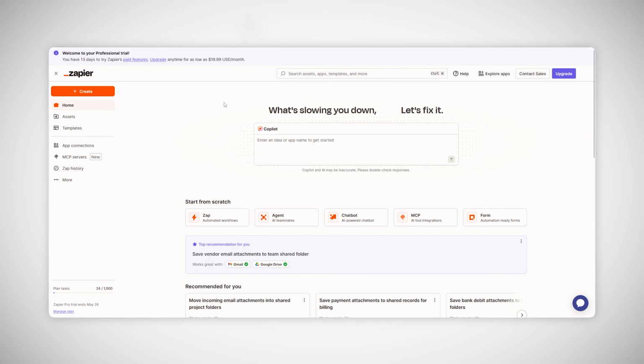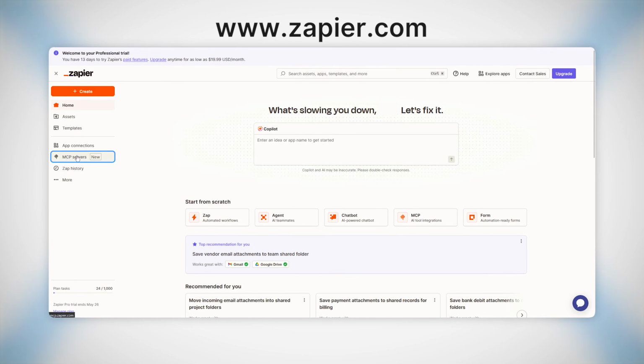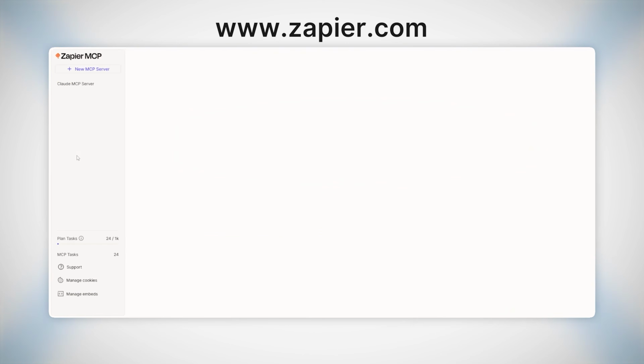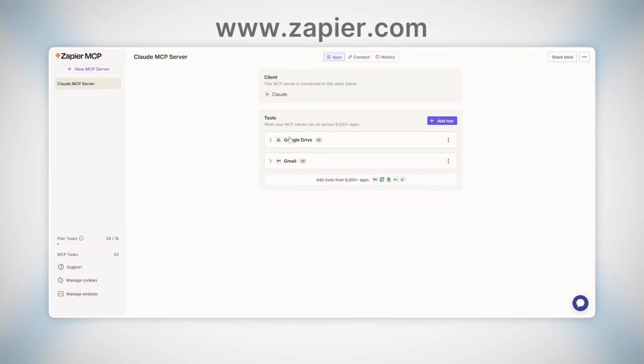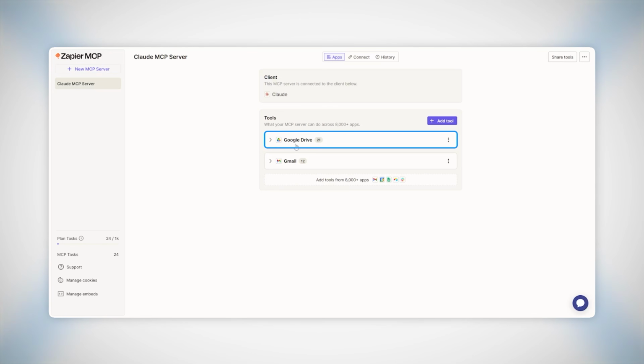So I go to the Zapier website, just zapier.com, and then I log in with my Google account and I open the MCP server section from the left sidebar. Now this is where Zapier lets external AI systems connect to its app integrations through a single secure endpoint. I create a new MCP server for Claude and then add the 2 apps that the agent will use. Google Drive for finding and reading the monthly P&L files, and Gmail for sending the executive report.